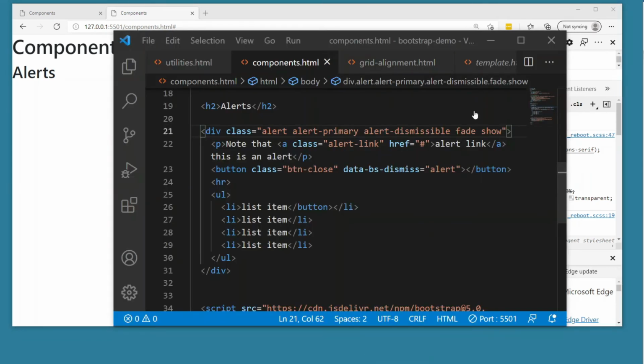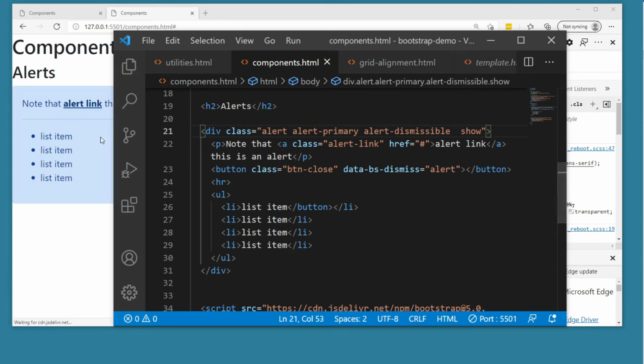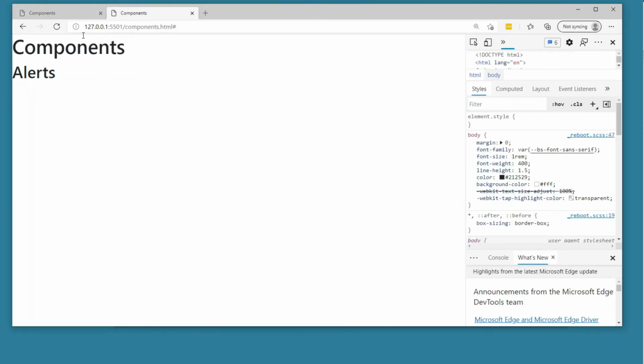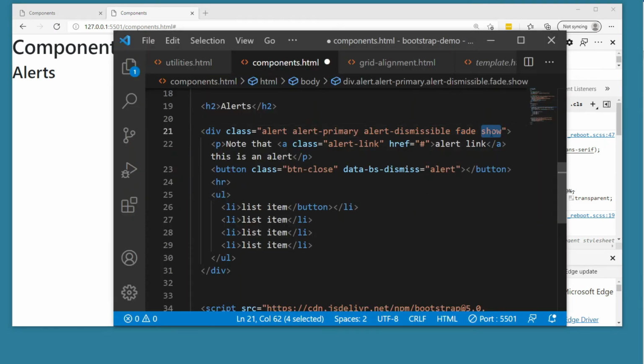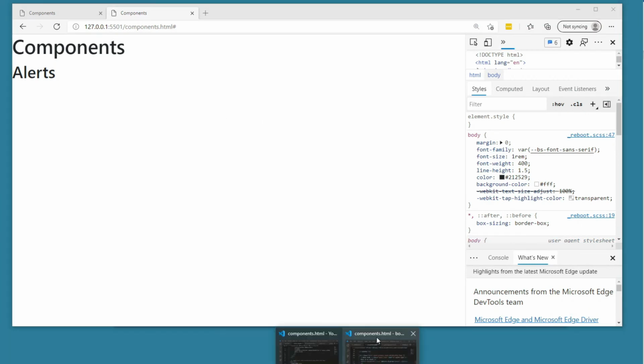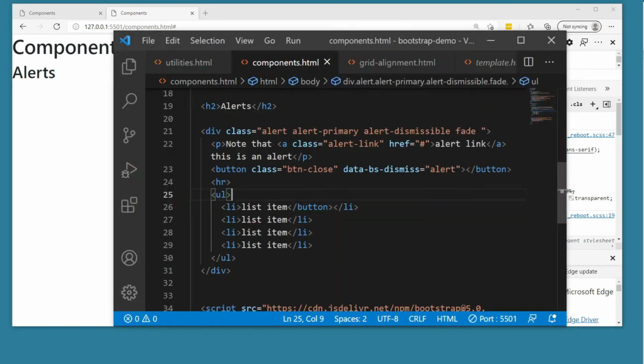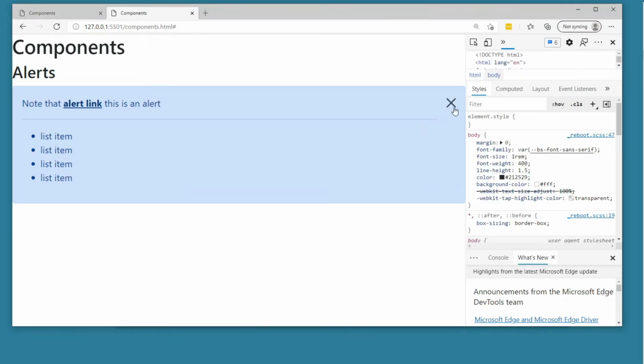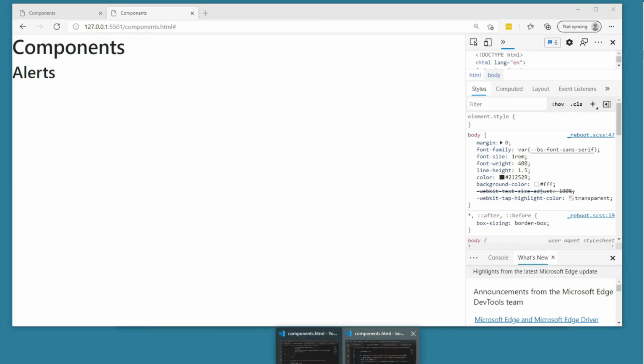You need both those classes working together, so if I get rid of the fade class and hit save, it's that abrupt kind of transition. And if I get rid of the show class, it just won't show up in the first place. That's saved, I'm refreshing the page, and it's just not there. So yeah, you need both show and fade, then it shows up and fades away.